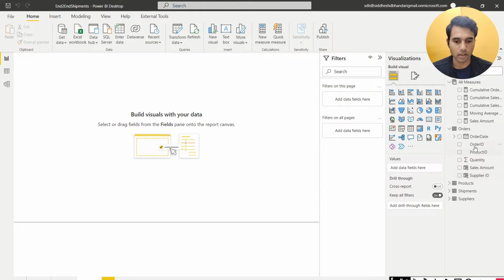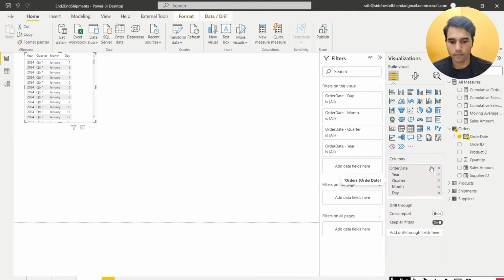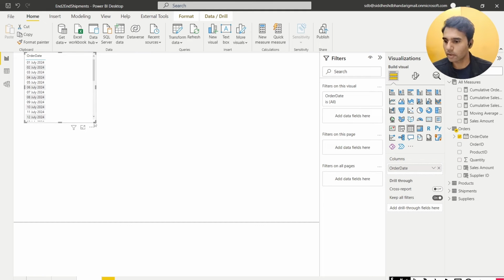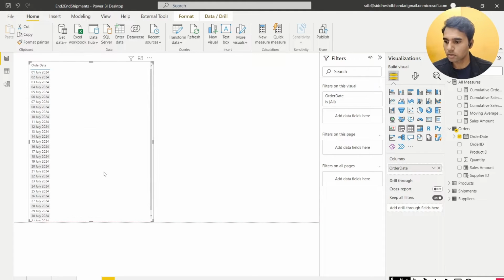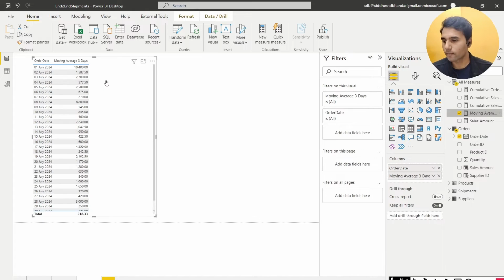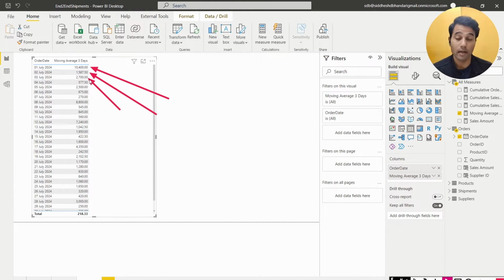So now that I've calculated the moving average, I will quickly pull the order date, and then I will pull out the moving average. Now there is one thing which is wrong right away, which is I'm seeing a moving average for the 1st of July, even though there have been no sales on 29th of June and 30th of June. I'm seeing a moving average for the 2nd of July, even though there was no sale on 30th of June. So while seeing a moving average for the 3rd of July, I should see a moving average that is from the 3rd of July.